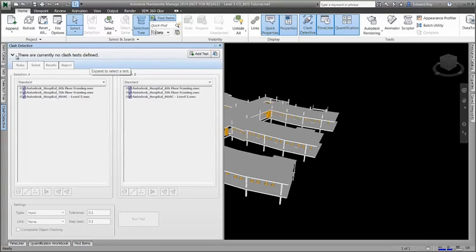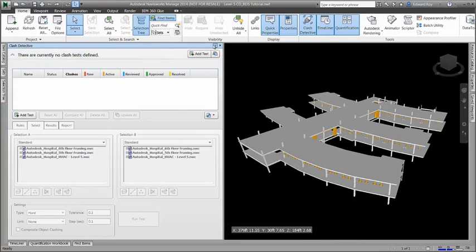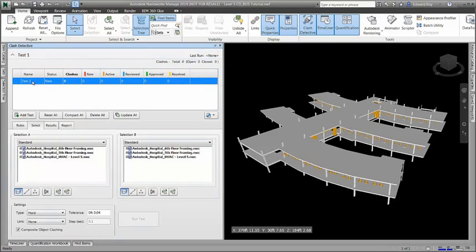We open the Clash Detective tool and pin it to our desktop so that it'll stay open and we can see both our model and our Clash Detective at the same time. Here we have a dashboard of tests that have been created. There aren't any in our system, so we're going to go ahead and add a test and name it appropriately. In this case, steel versus ducts. This is an important part of the user interface because we can see the status of all of our tests at once in one location.